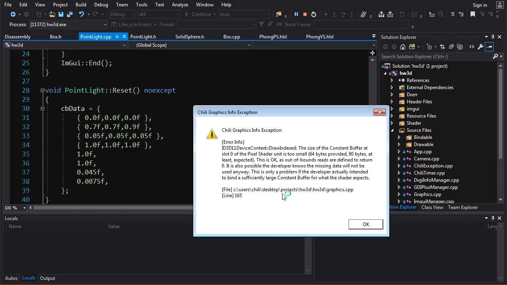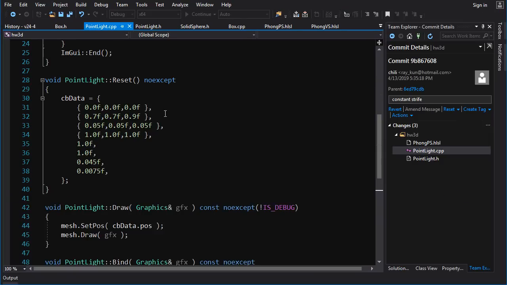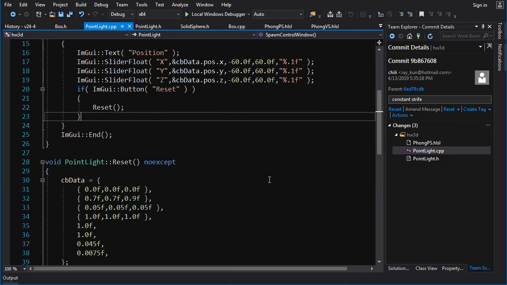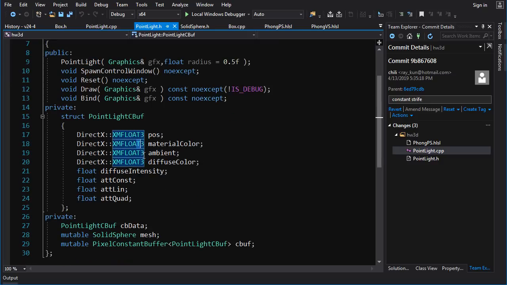So if you run it, you get an exception here. It says that the size of the constant buffer at slot 0, the pixel shader, is too small. 64 bytes provided, 80 bytes at least expected. Now, it would be possible to use the graphics debugger to inspect the constant buffer contents at the shader side and figure out what's going on here. But to make a long story short, we define our constant buffer here. We define it as float3. But this will pack them all together.